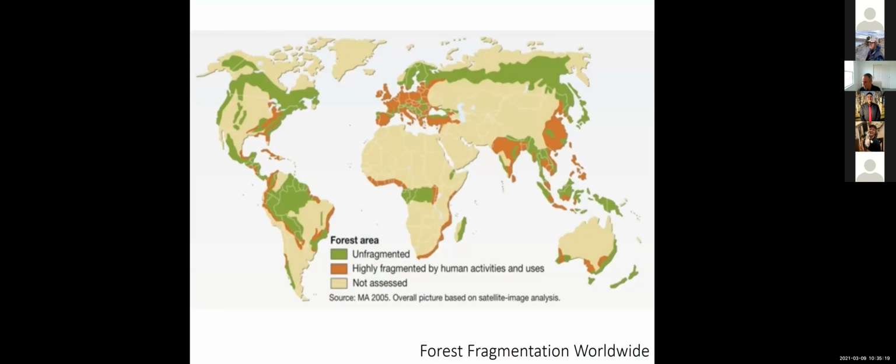This is a diagram that shows habitat fragmentation and forest fragmentation worldwide. Forest fragmentation is a huge problem around the world, as demonstrated in this diagram. Areas in brown are forest areas heavily fragmented by human activities and uses. Perhaps even more important than the absolute area of forest being lost each year is the pattern in which it's being removed. We'll see some examples of that a little later in this lecture.